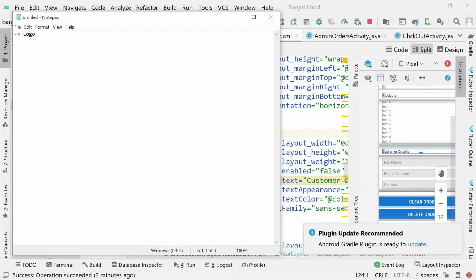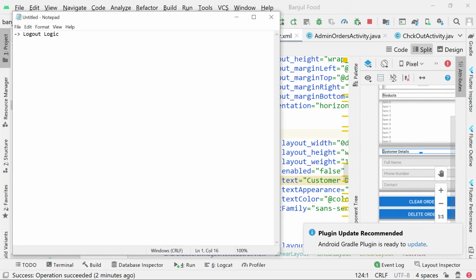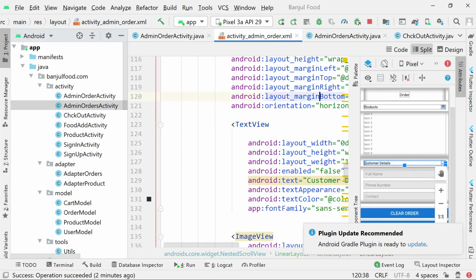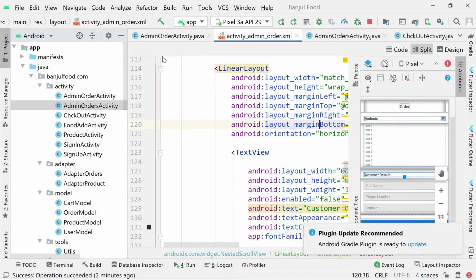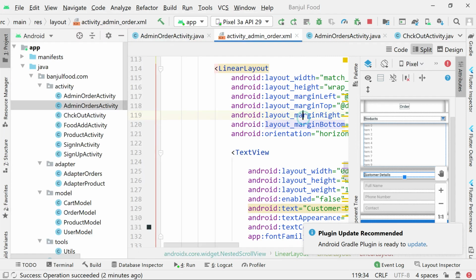Logout logic is yours. Logout logic. What else should you do? Separate: create a regular or customer menu, and you shouldn't let the customer menu be the same as the admin menu.